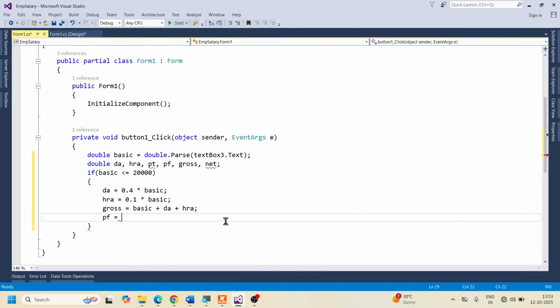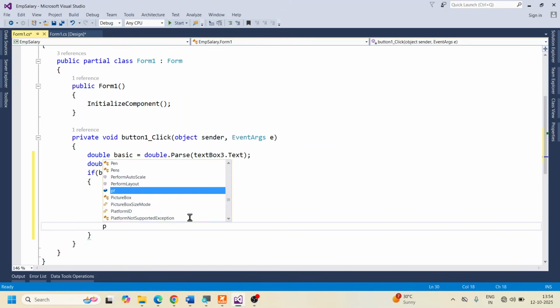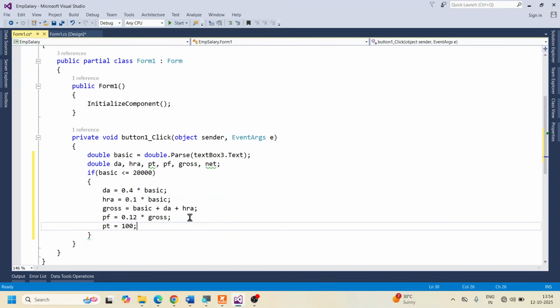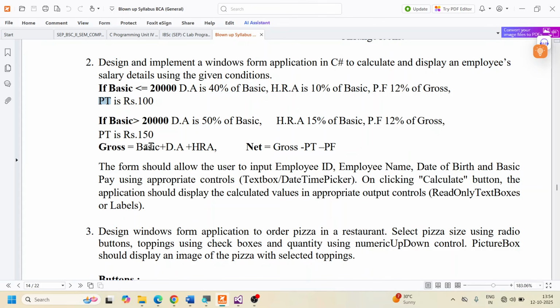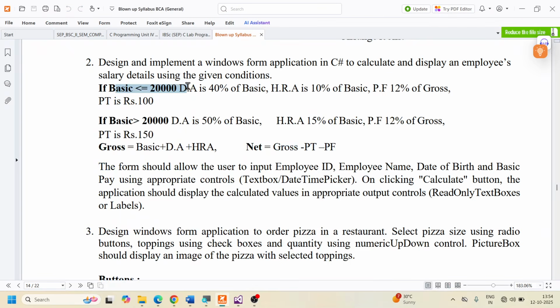Let me go to my Visual Studio. So 12 is 0.12 into gross. Done. What's the next thing that we are supposed to calculate? And PT, that is professional tax, is 100. So let's go here. PT is 100. Directly they have given. So this is what we are supposed to do. And then we are supposed to calculate the net here. That is net is gross minus PT minus that. I will do it later once I get these values. So this is if the basic is less than 20,000.